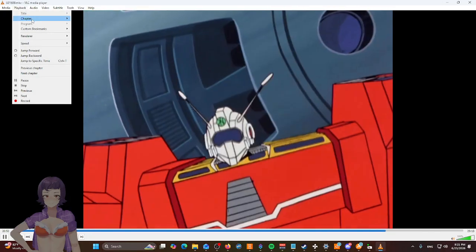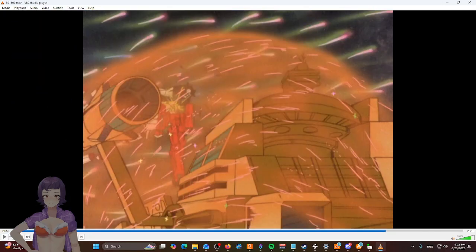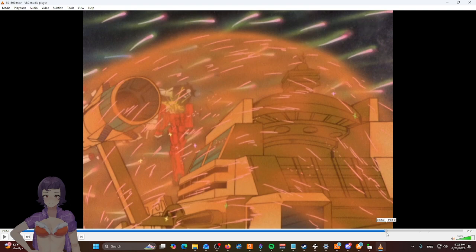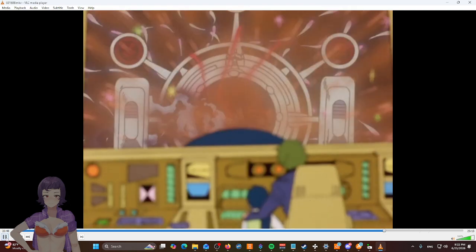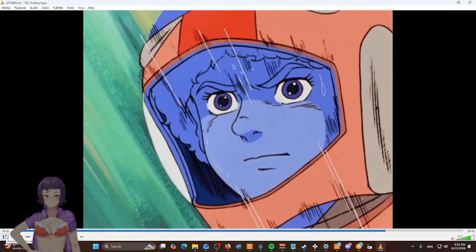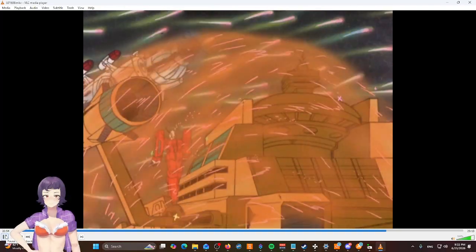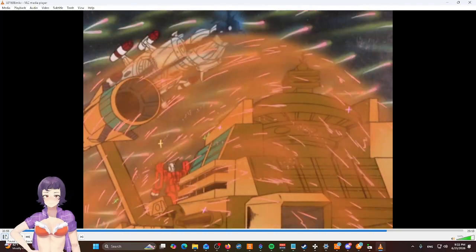Let's get it on! Let's get it on! Dude, just look at it. It's like the most janky thing ever. It just goes straight up and goes straight down.